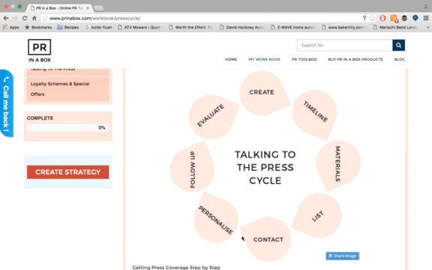Next step is contacting the journalists themselves. How are you going to do that? Are you going to email them? Are you going to call them? Are you going to Skype them? Are you going to set up a face-to-face meeting? What's going to be the best way for a journalist or an influencer or a blogger to interact with your particular brand and therefore generate press coverage?